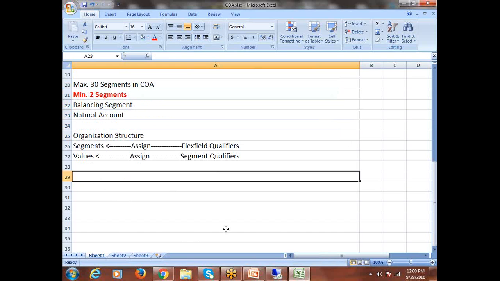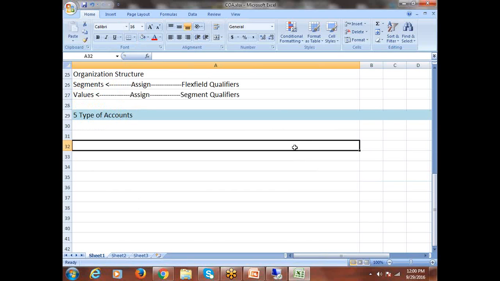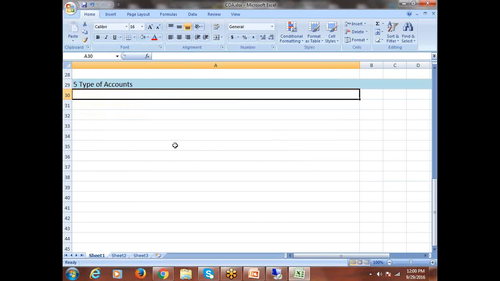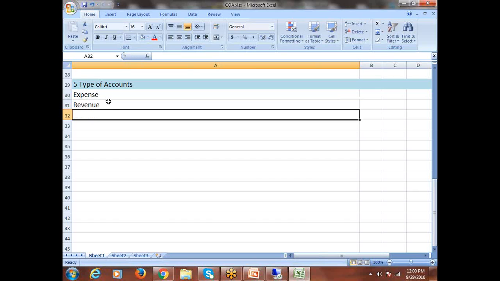Okay, the other point I want to give you here is that we have 5 types of accounts. So what are those? Let's see. We know very well: Expense. Revenue. Tell me the others. Assets.